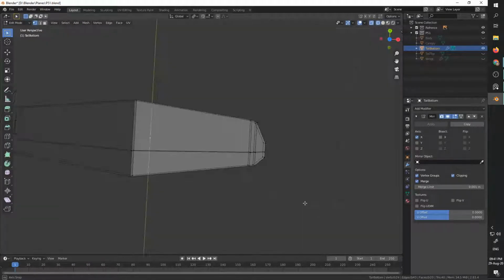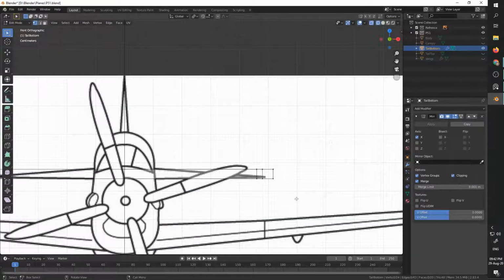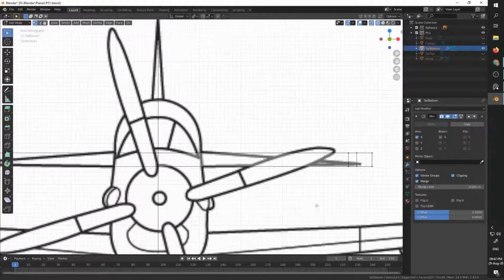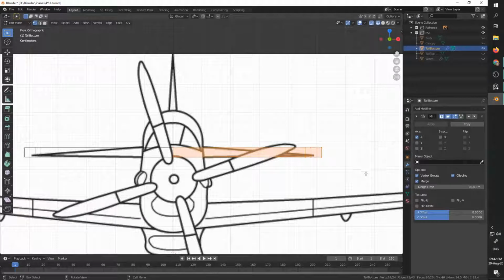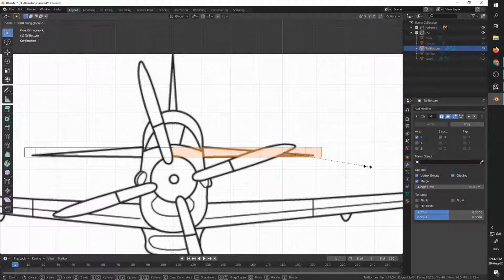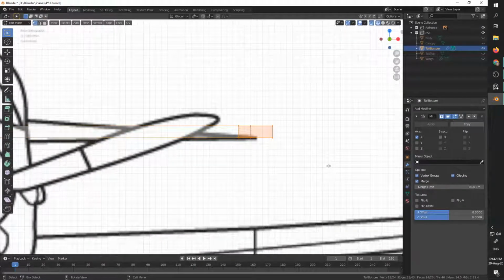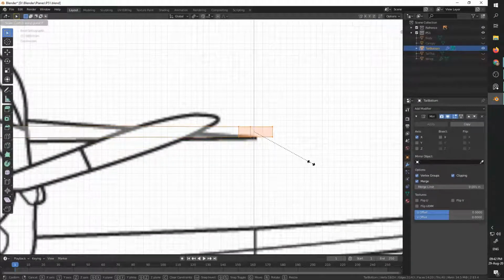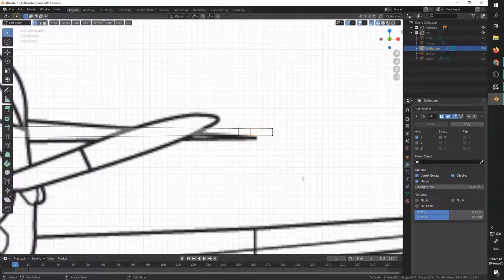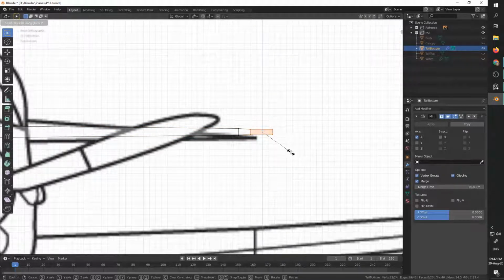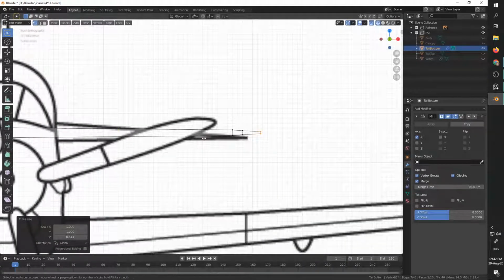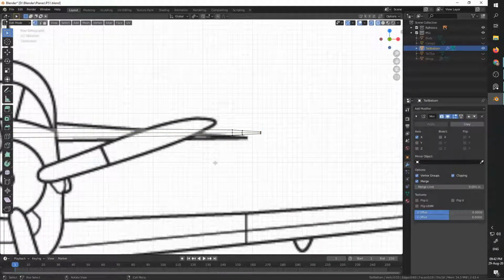Okay, now what I can do is, again, move here. I can select everything, scale on the z-axis. I wanted to make it slightly smaller than the reference. And I'm going to take all of these and I'm going to scale them again, and again, and again. Now add an edge loop in the center and we are ready.